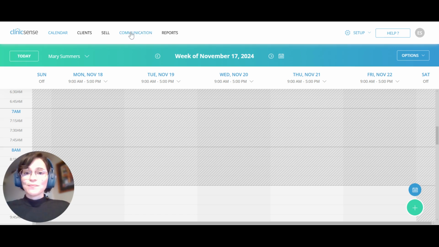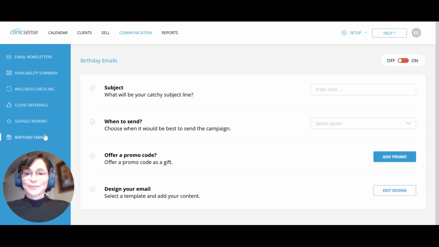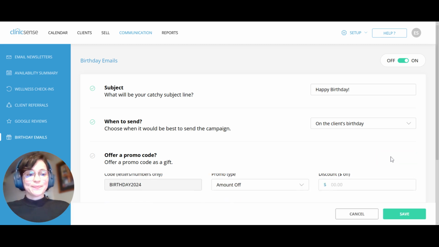Go to Communication and click on Birthday Emails. Toggle on Birthday Emails located on the top right corner of your screen. Optionally, offer a promo code as a gift by clicking on the Add Promo button.